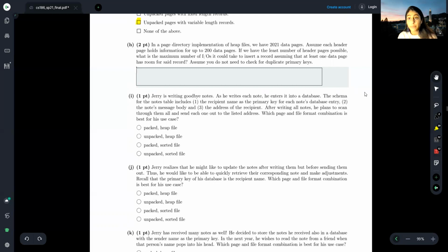So what's the least number of header pages used? You have 2021 data pages, and each header page can hold data for up to 200 data pages. So that would just be the ceiling of 2021 divided by 200, which would just be 11 header pages. Since we're thinking in terms of worst case IO, the worst case situation would be you have to read all the header pages because only the last header page has a pointer to a page with free space enough for the record you're trying to insert. So right away here, we would incur 11 IOs.